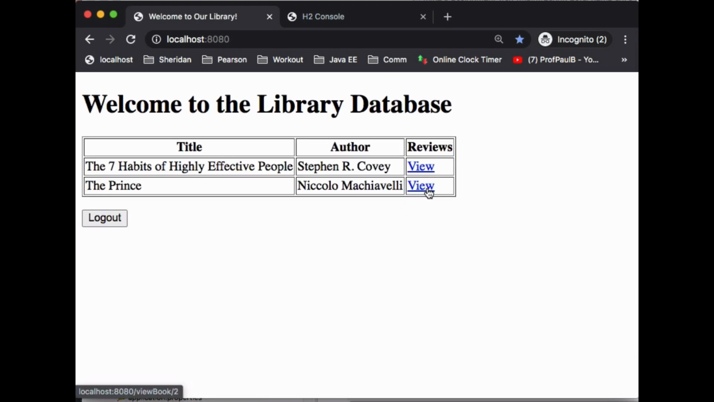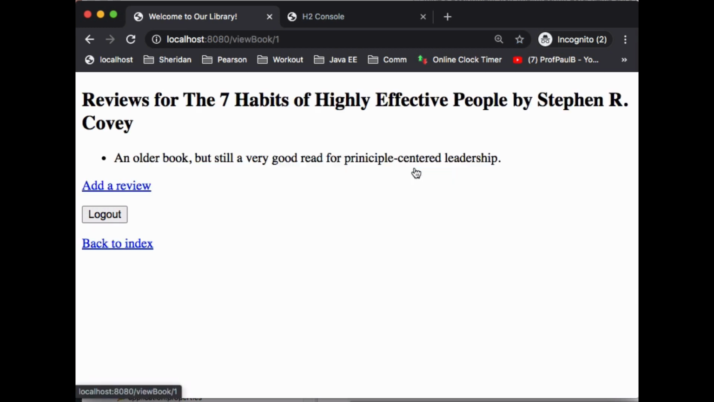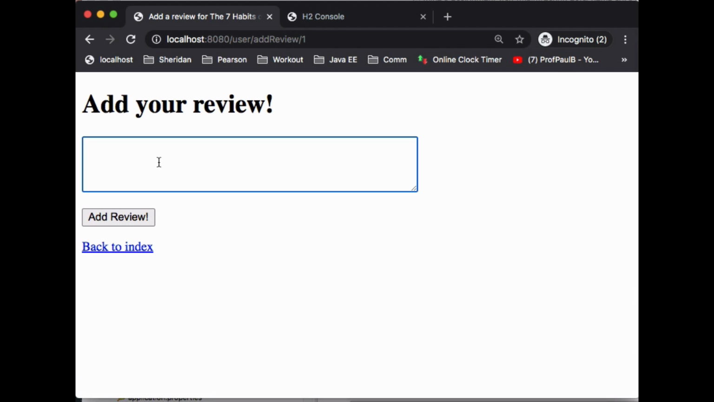It does bring me back to the index, and if you want to make it a little bit better, you could bring it back directly to where you can enter the review. And notice now I do have this link, add a review. So let's go ahead and add a review.